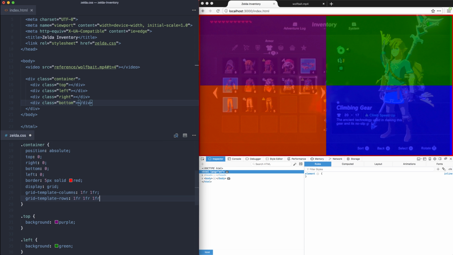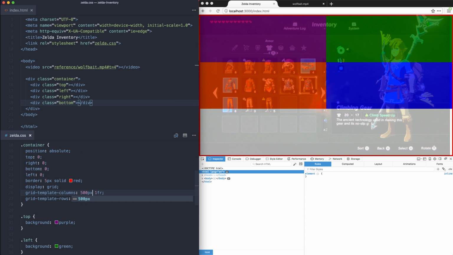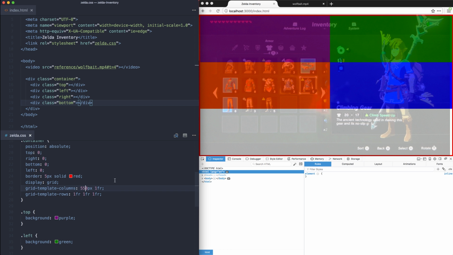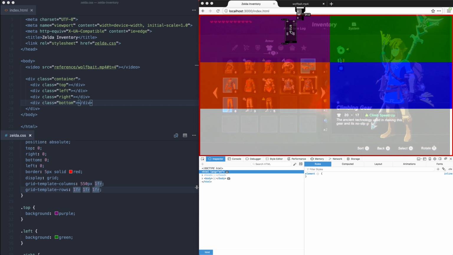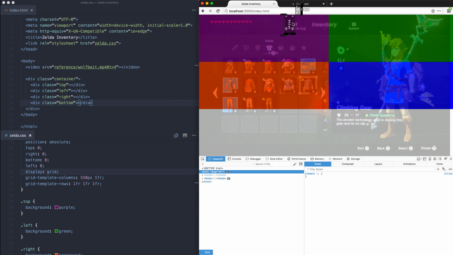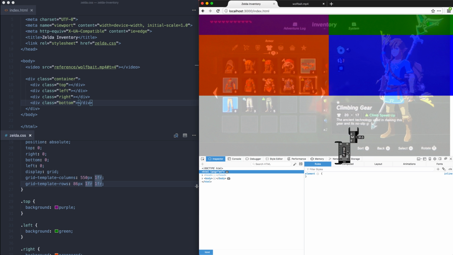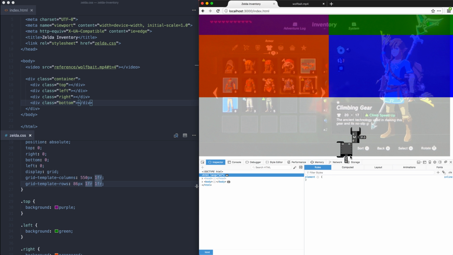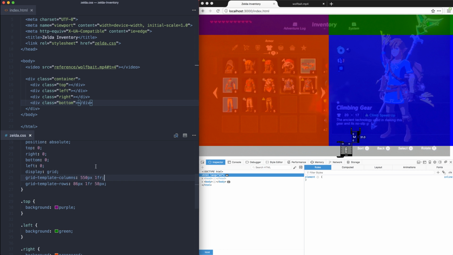Now we want to make the left column big enough to hold all of these inventory items, and the right column can just take up the remaining space. We'll also want to get an accurate measurement of this top column. I'm using Xscope for this. Get rid of that border. Looks like it's about 86 pixels for the top one and about 58 for the bottom one. The middle row can just take up whatever free space is left.